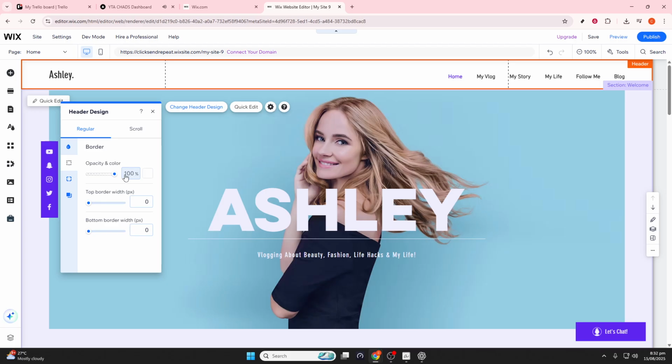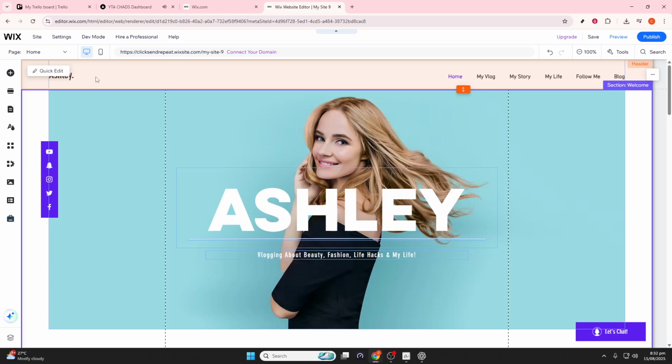For a more nuanced background, you can also choose to apply a gradient or use an image background with partial transparency. This lets you create a sophisticated look that can complement the rest of your design. Once you're satisfied with how the changes look, it's time to ensure everything works seamlessly.